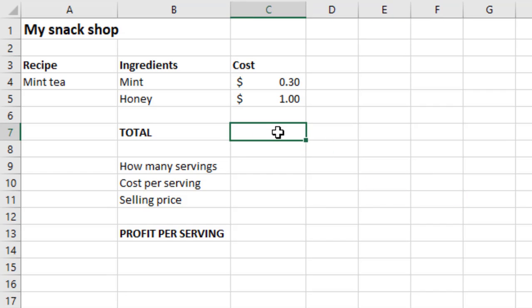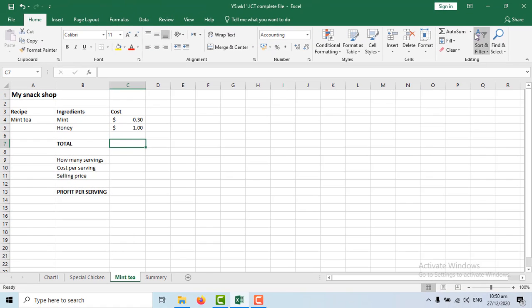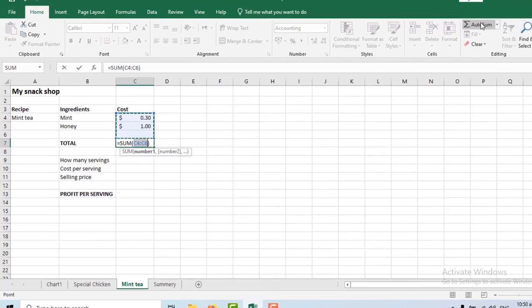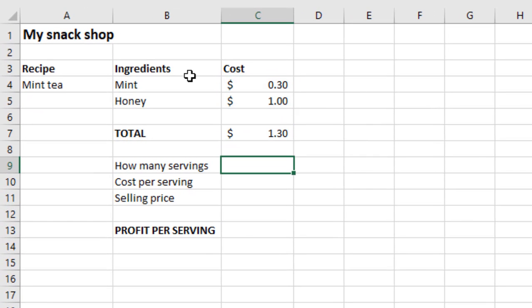Okay, so the total, how to calculate the total? Simply click on the auto sum and press enter. This whole big pot of mint tea can serve up to 5 people, meaning 5 cups of mint tea. Okay, so now I know that the whole pot costs 1.30 and it serves 5 people.